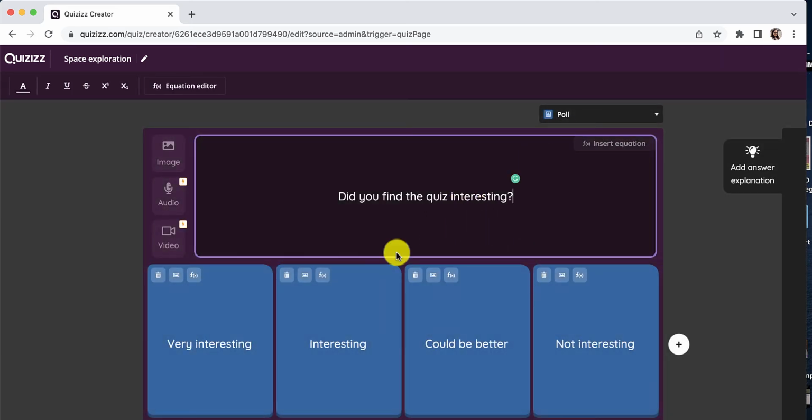And this is an interesting thing that I added at the end of the quiz. You can also add a poll. Did you find the quiz interesting? So I added 4 options, and you can save it.